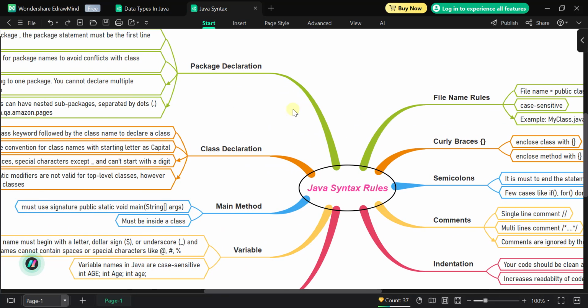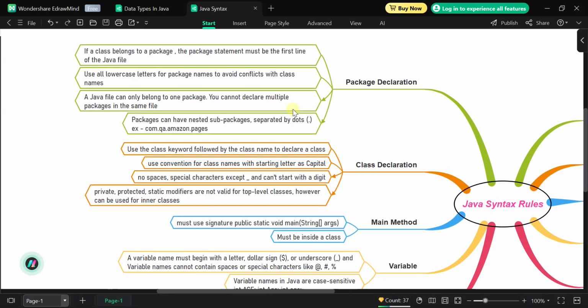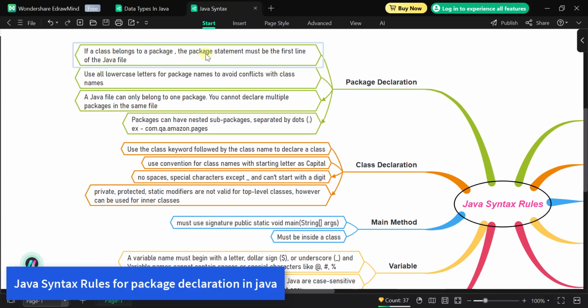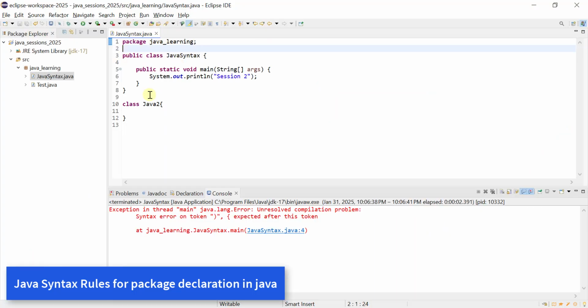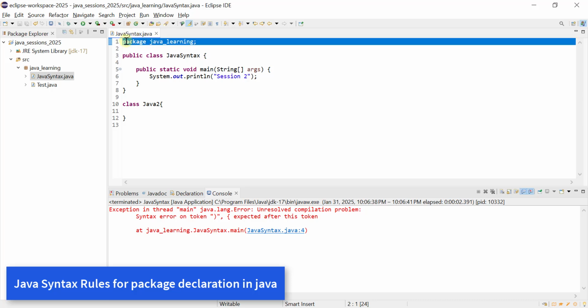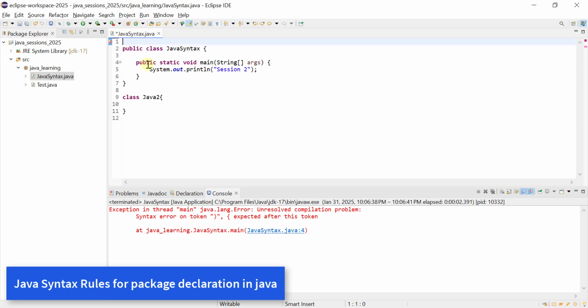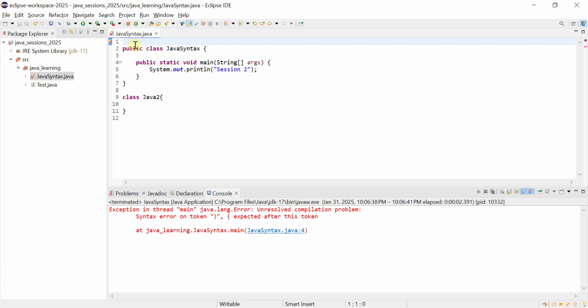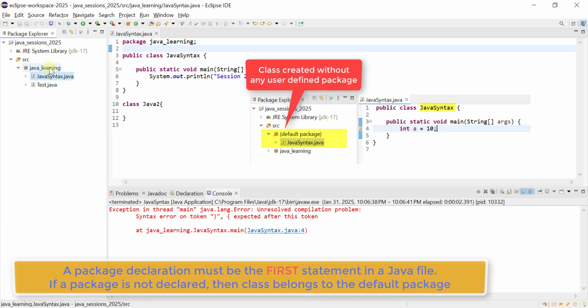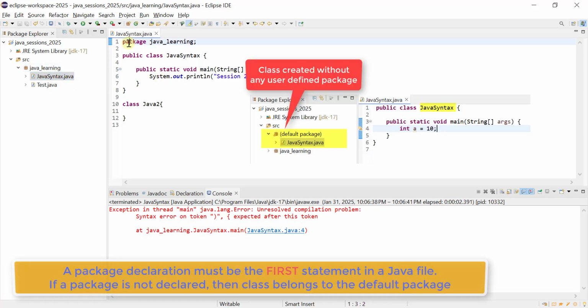Let's move to the next rule, for package declaration. If a class belongs to a package, then the package statement must be the first line of the Java file. For example, let me show you. If I remove this and save it, now we are getting some error: declared package does not match the expected package javalearning. Currently my package is javalearning, so that package statement has to be the first line of this Java file. If I write this Java class outside of this javalearning package, then I don't need to write this package statement.